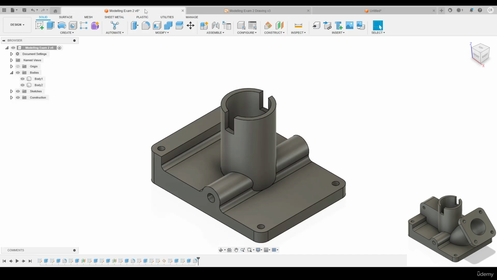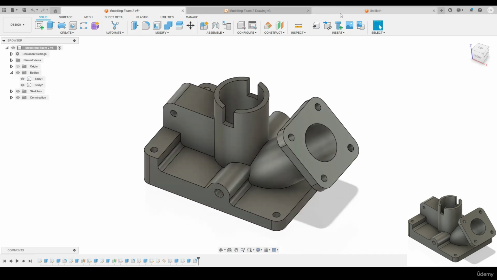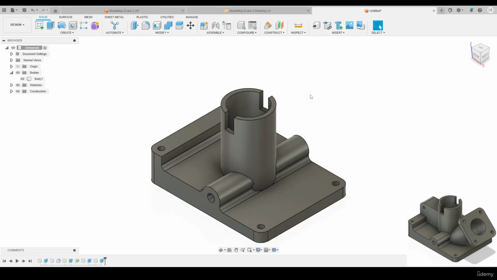Now let's work on another feature. So let's focus on this one at the back here. So as per the drawing, we're going to follow the same process. We're going to create a plane, do a sketch on that, extrude down until the extrusion meets these faces here.